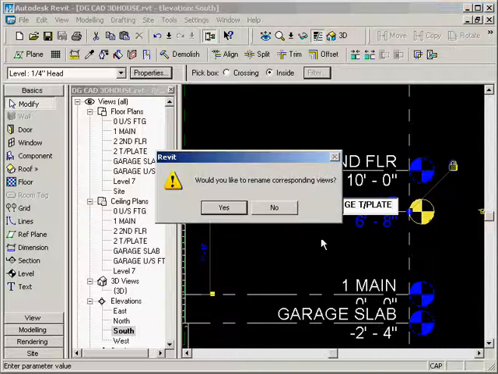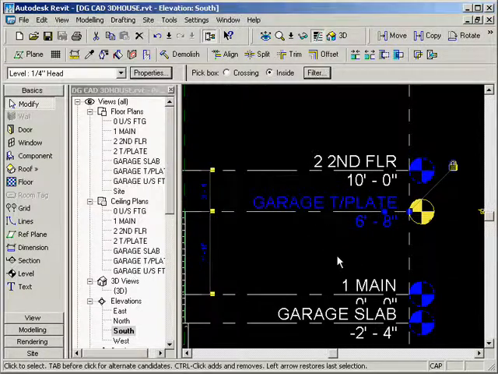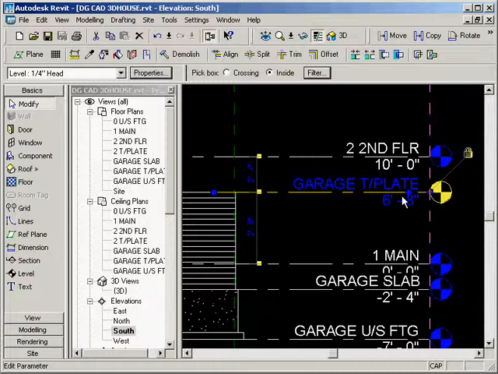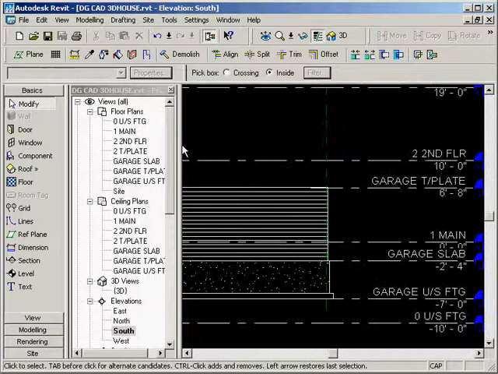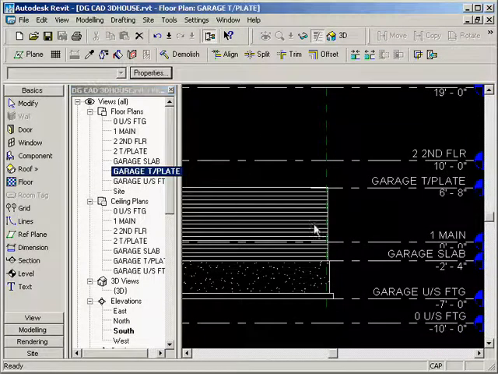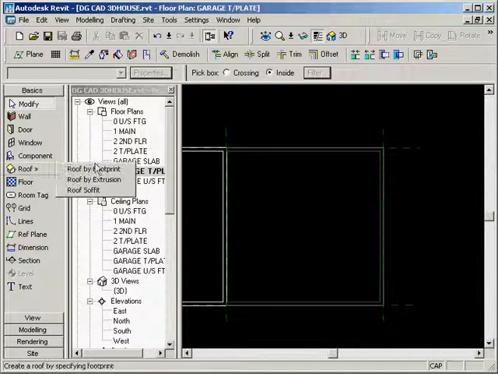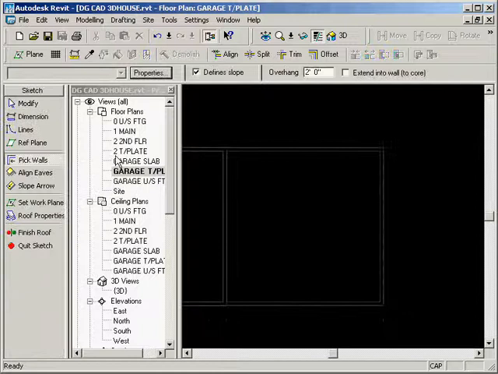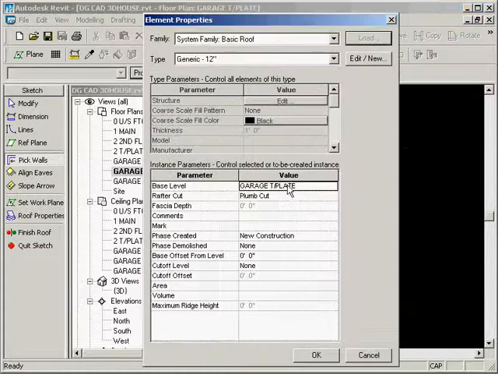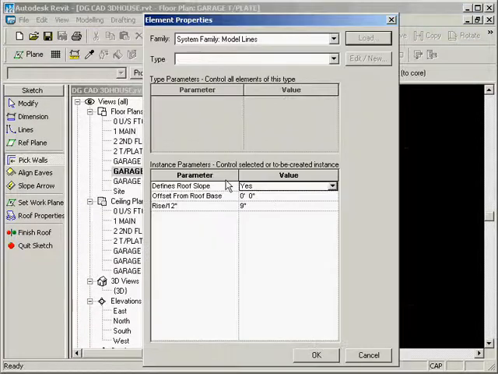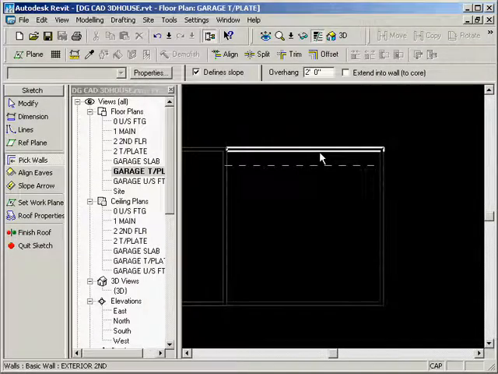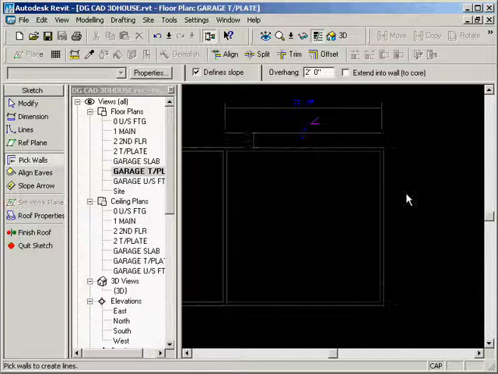And top of plate. That's fine. And this is based on the 0, 0 of the floor. So now we're going to go to that garage, top of plate. We're going to add a roof in there. And we say roof by footprint. And we'll check our roof properties. Garage plate, everything looks good here. Check on here. Define the slope, 8 and 12. We didn't do that the last time.